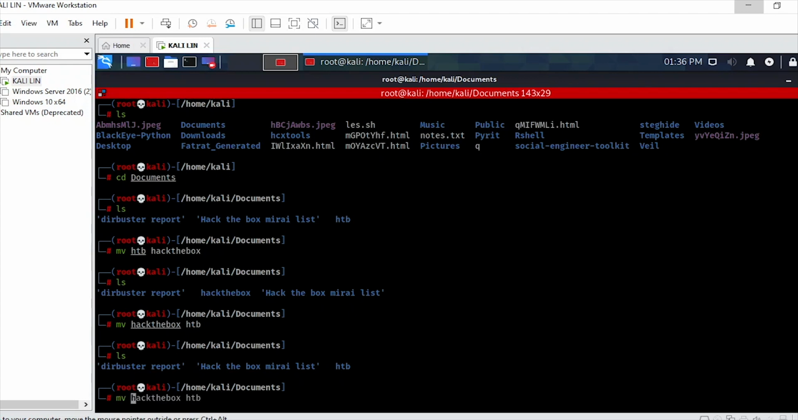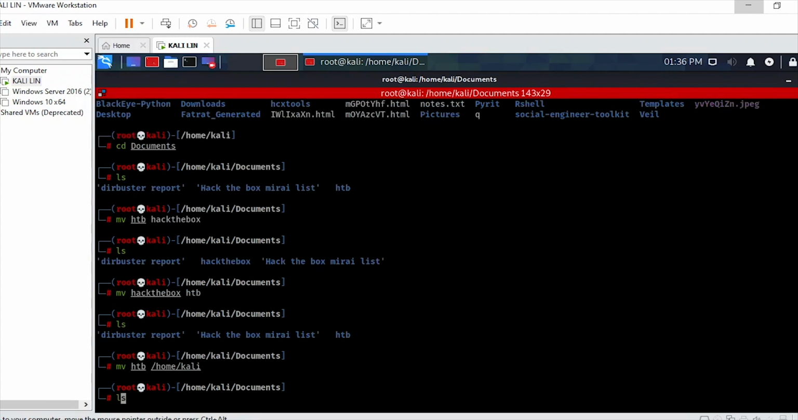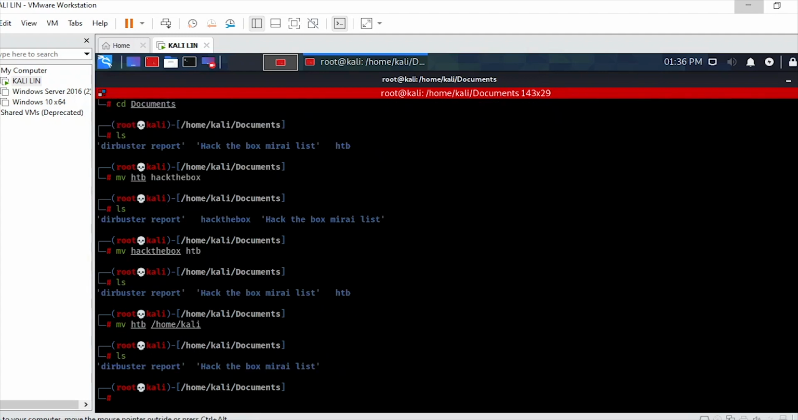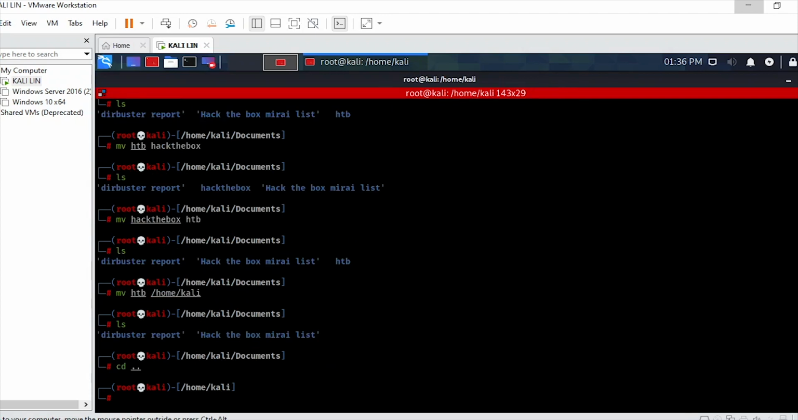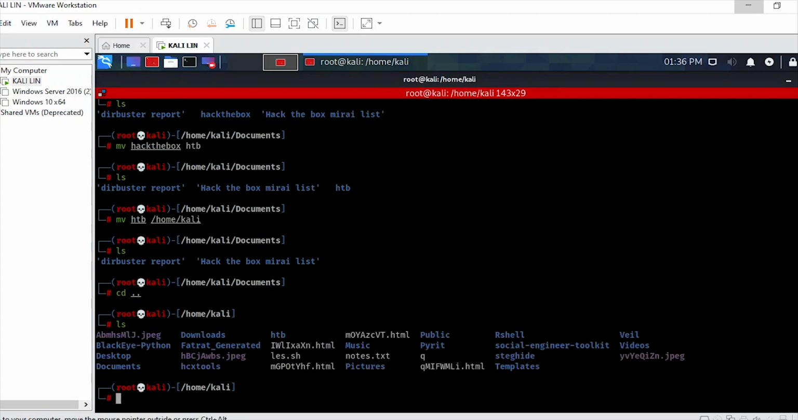So now if I want to move this file, right, if I want to move hack the box or htb, then I'll put in mv, and I'll say htb, and then I'll put in the path of where I want it to go. So then I'll say, instead of documents, I'll say home at Kali. Okay, and then when I ls, it's no longer there. So if I change directories, and by the way, to change directories and go backwards, you do cd, and then you'll type in 2 periods, and then that's how you go back a directory. So now I'm in home Kali. Okay, now if I ls, then I can see htb is here.